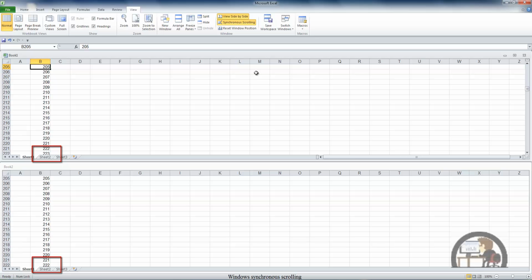205, 223 on the top for book 1, and 222 on the bottom for book 2. Both of these ranges begin at 205, so I know my missing number's in this range somewhere. And arrowing down a few, it's 212. 212 is missing from book 1.